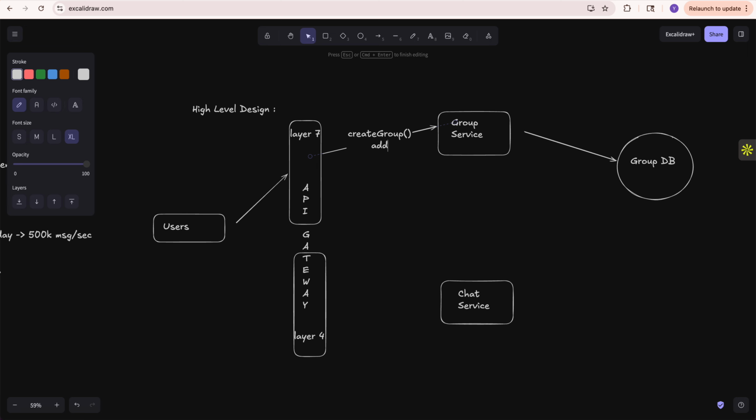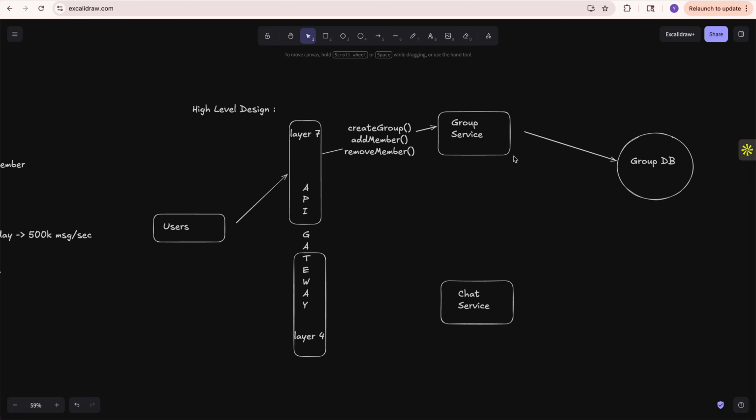The other is add member. The other thing is remove member, and these APIs are served via the group service. The other thing is that we should also support group messaging, right? That will be served by the chat service itself.